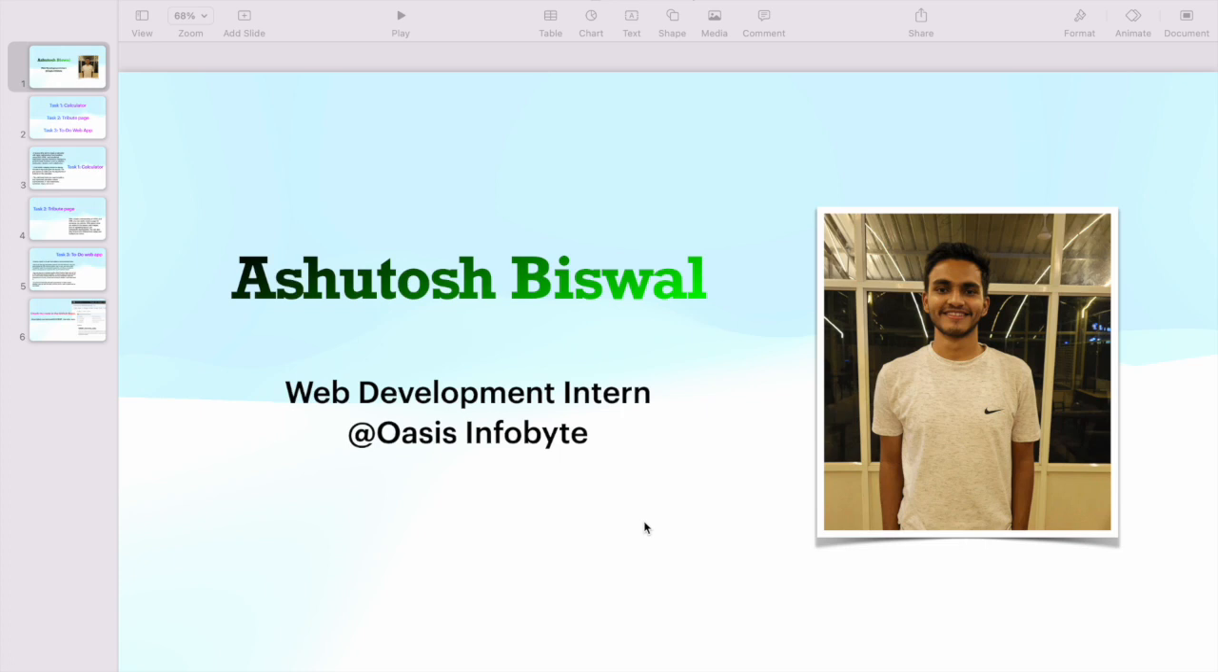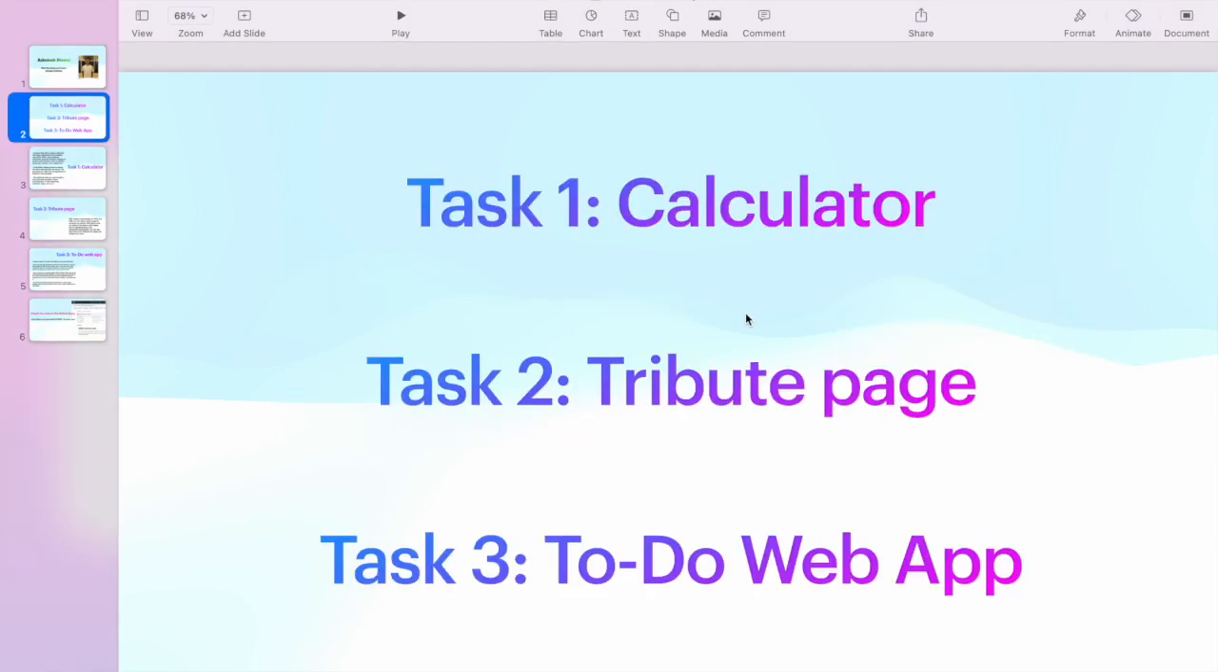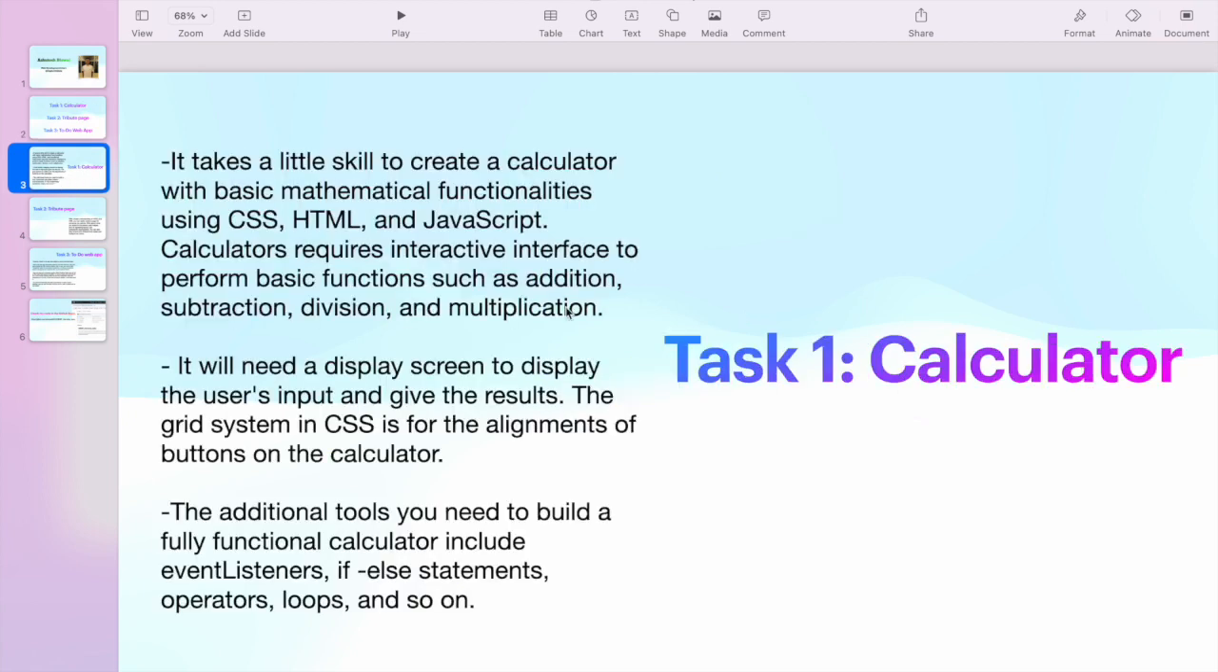Now for the completion of my internship, I've been assigned three tasks. Task 1 is a calculator, task 2 is a tribute page, task 3 is a to-do web app. Take a note that all the three projects have been deployed and have been made by HTML, CSS, and JavaScript. Let's quickly jump to task one.